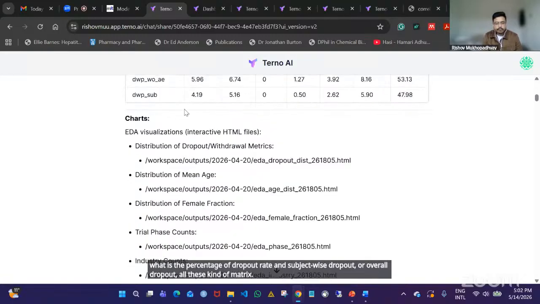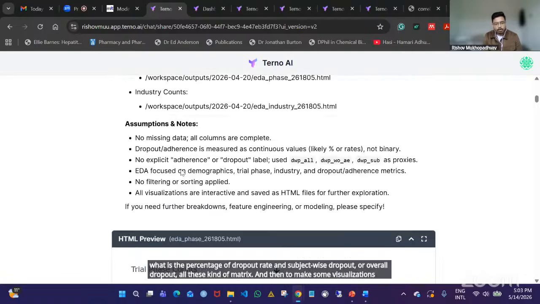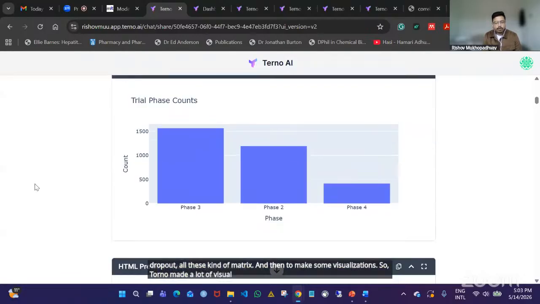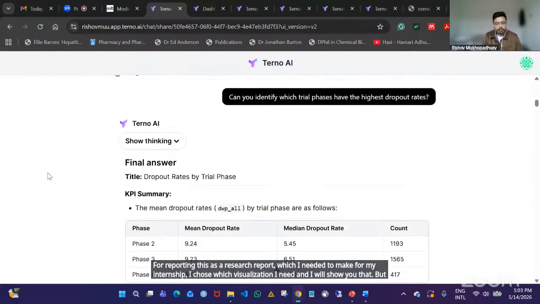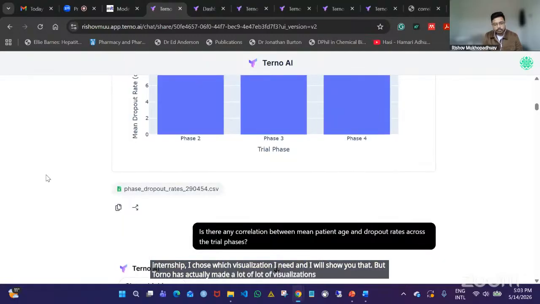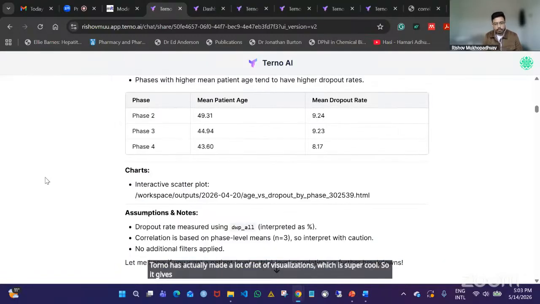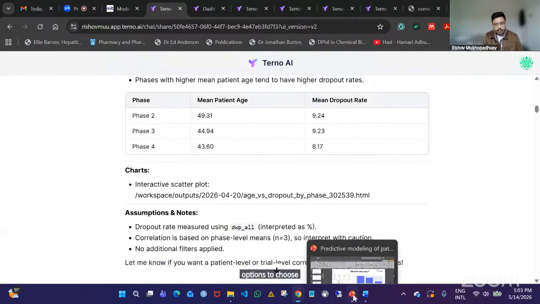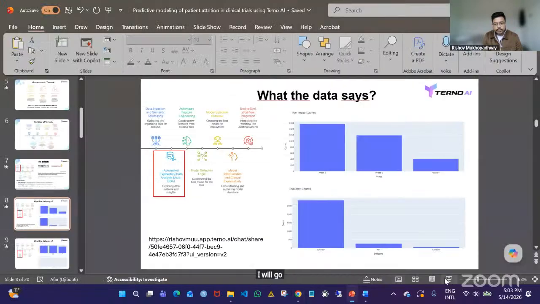And then Torno makes some visualizations. So Torno made a lot of visualizations, but for reporting this as a research report, which I needed to make for my internship, I chose which visualizations I needed, and I will show you that. But Torno has actually made a lot of visualizations, which is super cool. So it gives you a window of options to choose from. I will go back to my presentation.